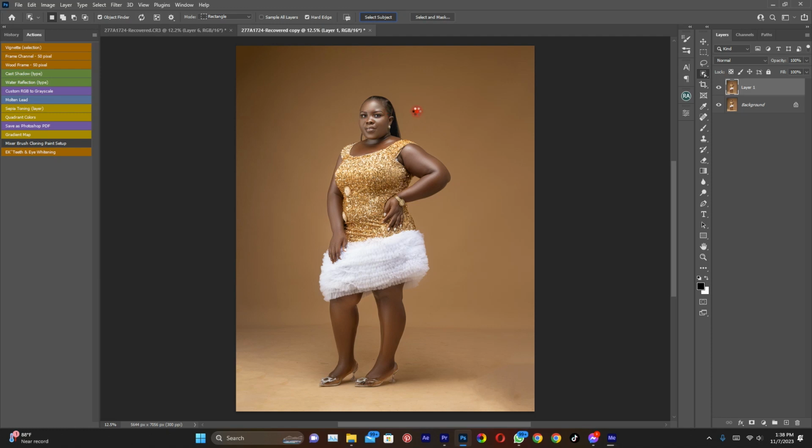So let's wait for it to do its thing, and afterwards it's going to create a layer mask, where the lady over here, very pretty lady, should be taken out of the background. So we have our image selected. Photoshop did its best to select the image out of the background.